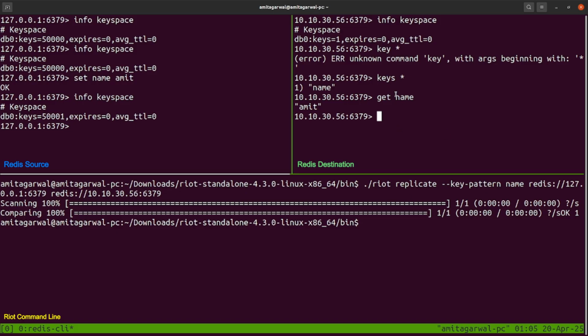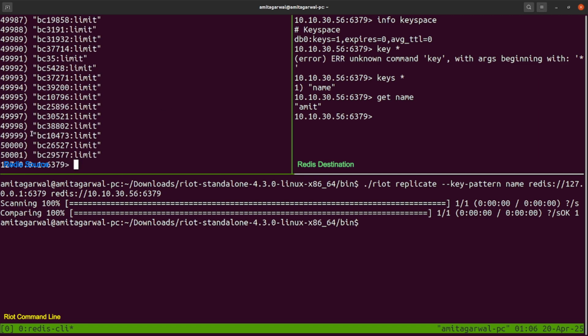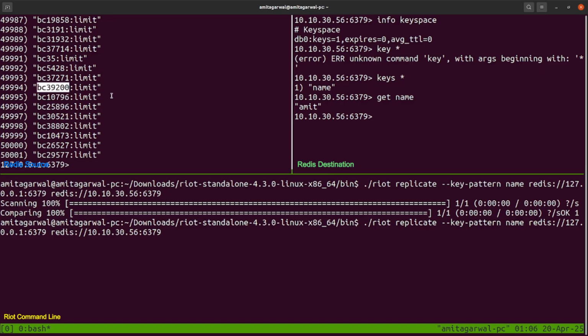Now here, if you see, I want to copy all my other keys, right? Whatever is present here. So if you go here and do keys star, then you will get this kind of keys which have some kind of pattern, like starts with PC, ends with limit. Now in this source, I have 50,001 keys. The name key we added extra, that we already copied here. Now I want to copy the remaining 50,000 keys. I know that those 50,000 keys pattern is like this. So again, I can use the key pattern.